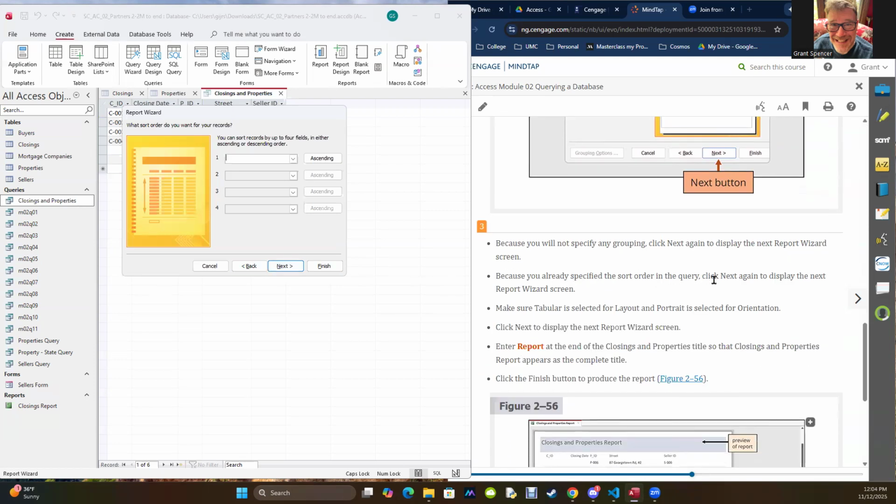Because I've already specified sort order in the query, I don't have to worry about sorting here. So we're going to go next. That is interesting, by the way. By default, tables don't sort. They're just showing up in the order the data is in the database. These queries, of course, had the ability to sort. And you guys already know that reports can also further sort. We're controlling our sorting through the query, and I would suggest you guys do that as well in real life. Anyway, we don't need to do that.